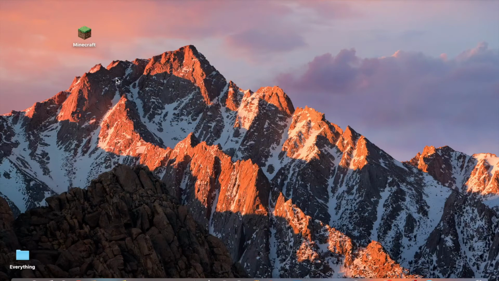Hello, in this video I'll be showing you how to download the Minecraft mod Plenty of Biomes 1.11.2 for a Mac. The first thing you want to download is Minecraft Forge.